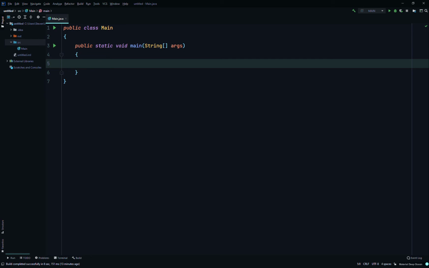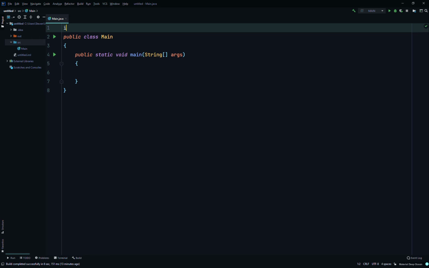And we'll import the Scanner so we can use the Scanner class. So import java.util. You could just say .* and a semicolon, and that will import all of java.util, but it might lag your computer. So I'll just do java.util.Scanner.